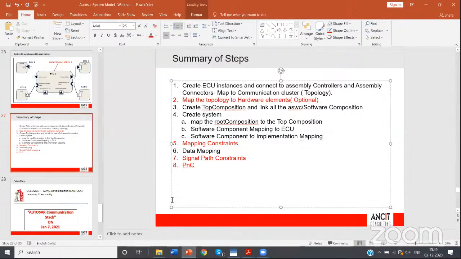The third step is to create a system level file. This third step is to create a system level file and map all the software components to the ECU instances, and also the root composition to the composition, and also take care of the implementation. So these are the three steps that need to be taken care of after you create the system level file.